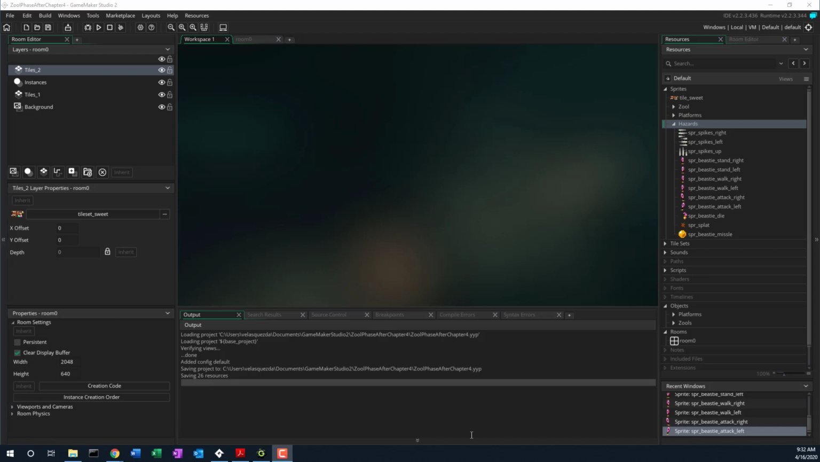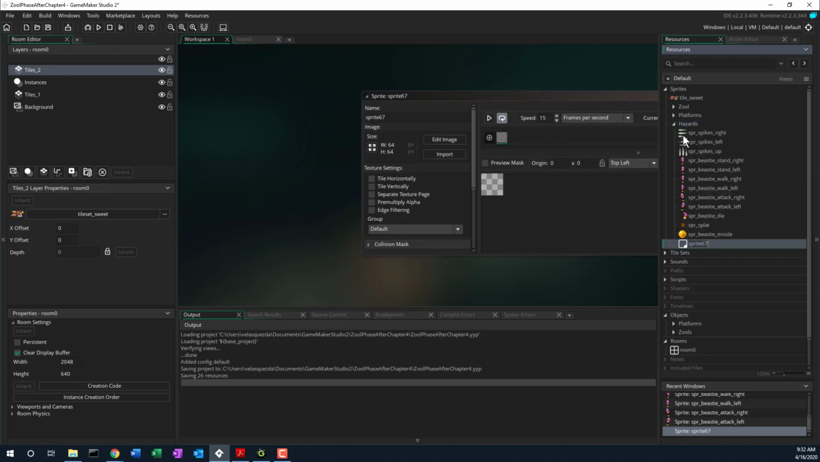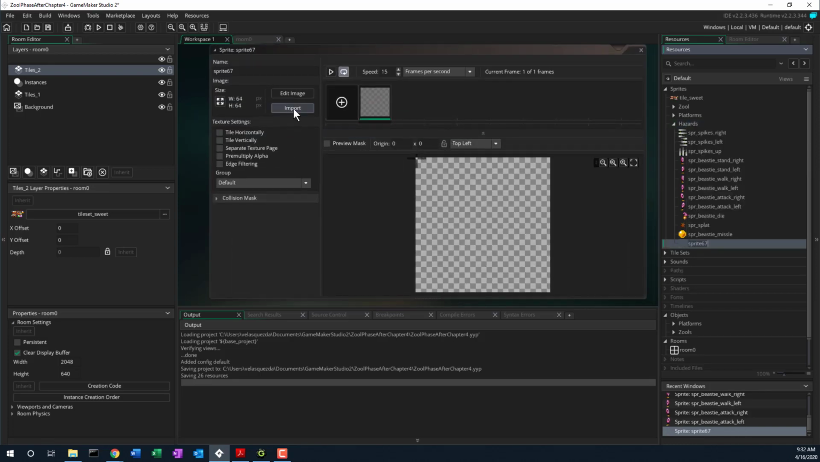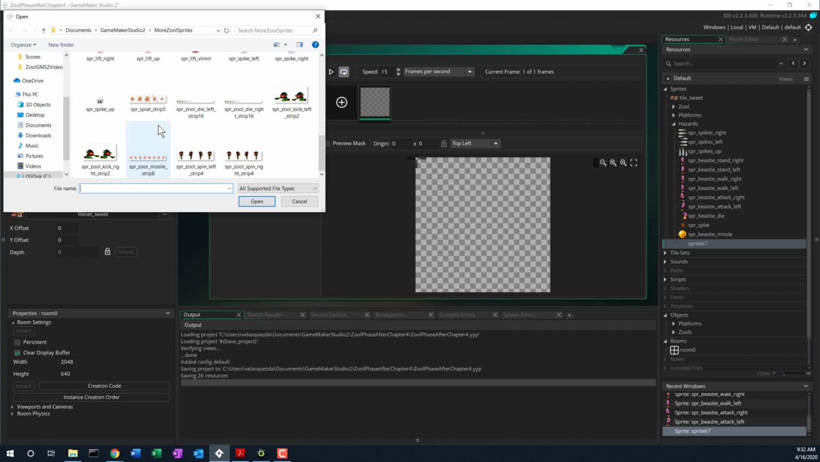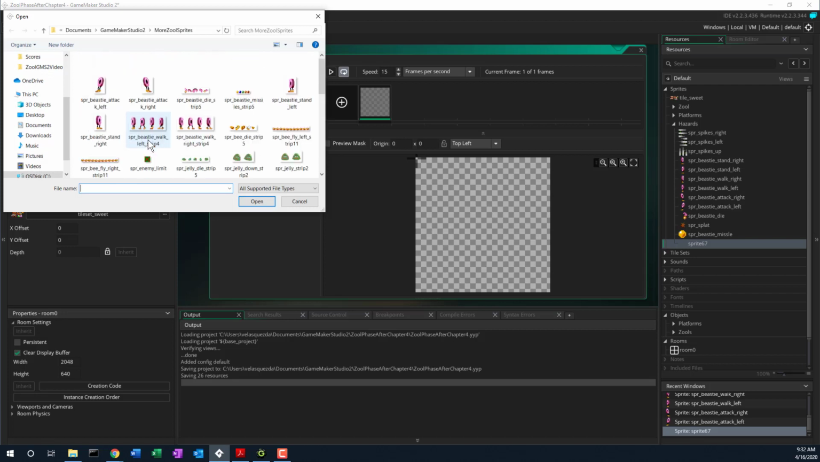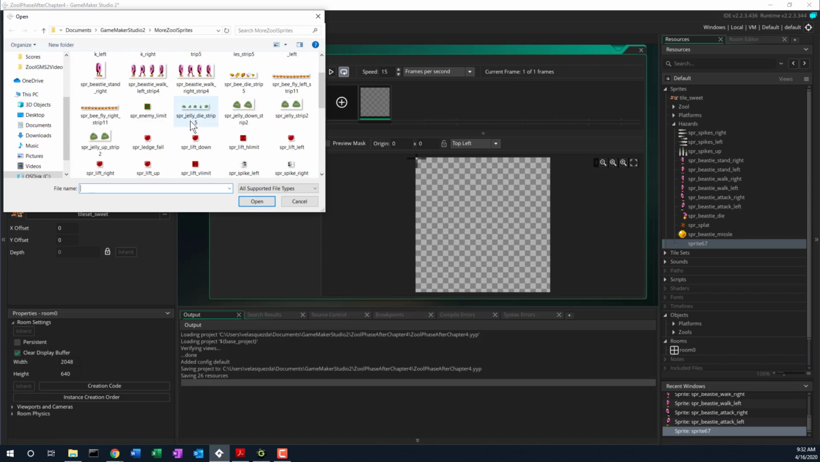So first up, let's create the jelly sprite. That's under hazards. We're going to put it under here and create a sprite there. And we'll import that jelly sprite. Let's see if I have it yet. Yeah, there I have it. Here's the standard jelly sprite. This is when he's moving along on a flat surface. So we'll grab that.